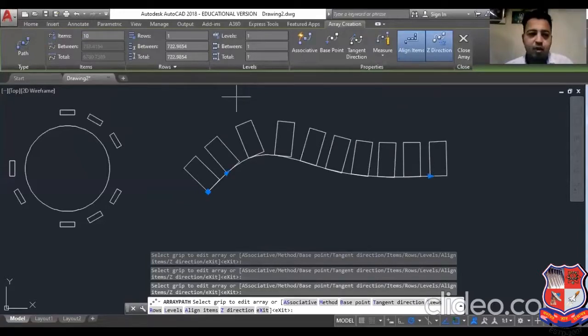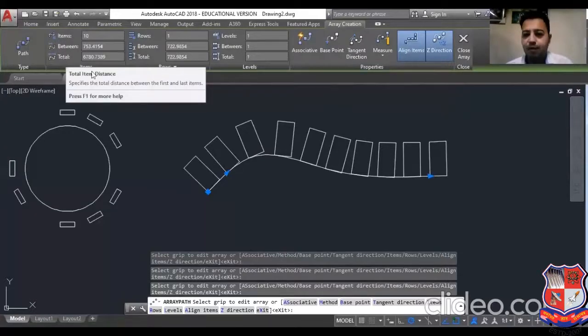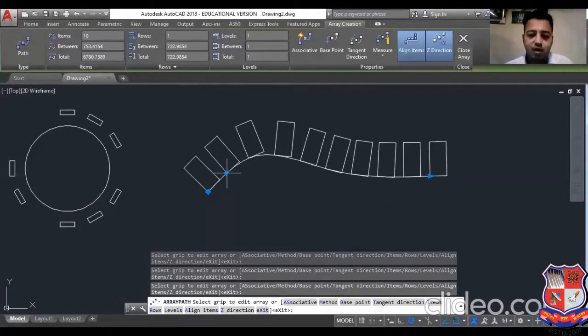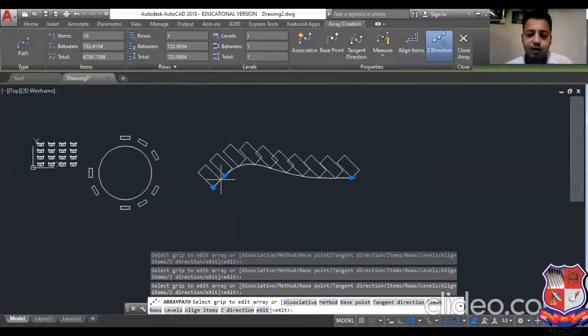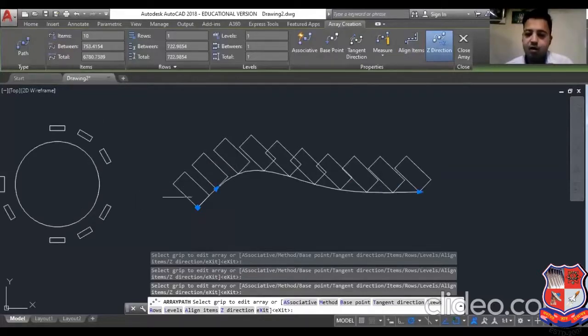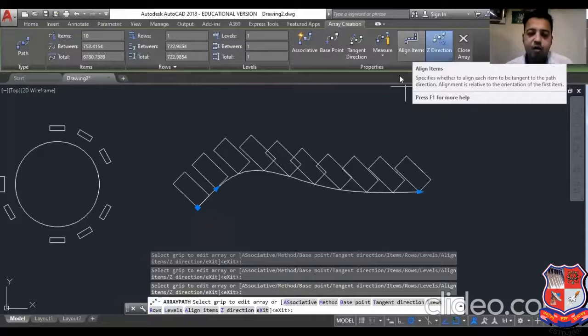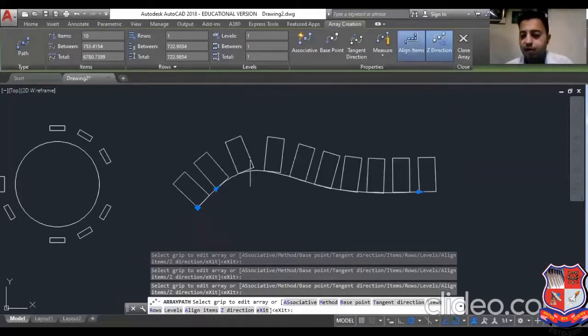In the measure option, you can see the between and total tabs are available to me. So you can measure the distance between two points, and total measurement means the start point and the end point of the path. Align items, click. It means the first object looks like this, so all the objects will be in this same direction if you do not align. And if you align the items on the path, all the objects will align with this path only. That is the align items method.